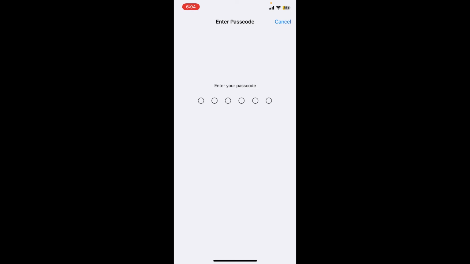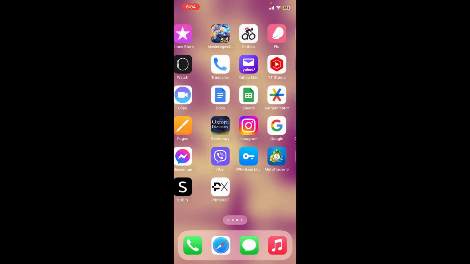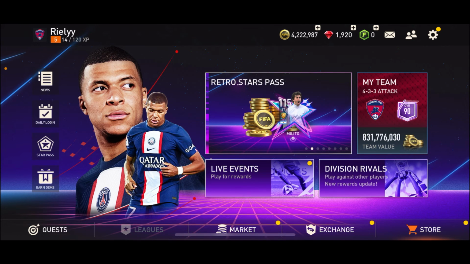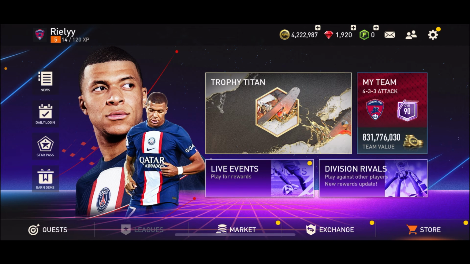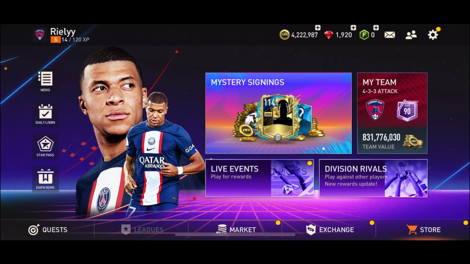Enter your passcode to confirm, but remember that this will reset your network-related settings, so make sure you have your Wi-Fi passwords handy. After resetting your network settings, go back to the FIFA Mobile application and launch it open, and you might be able to fix your issue right away. Those were some of the fixes you could try out if you're going through the FIFA Mobile network timeout issue.